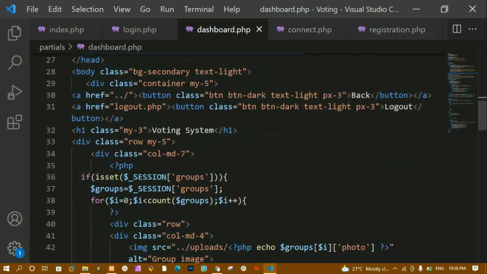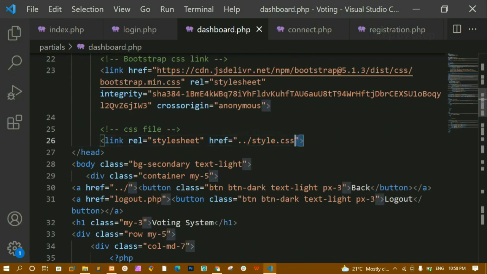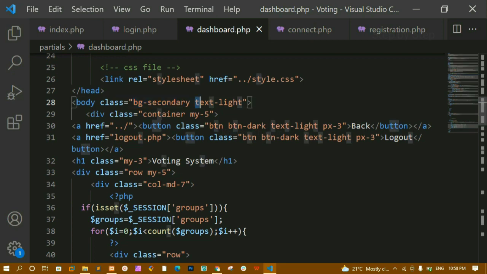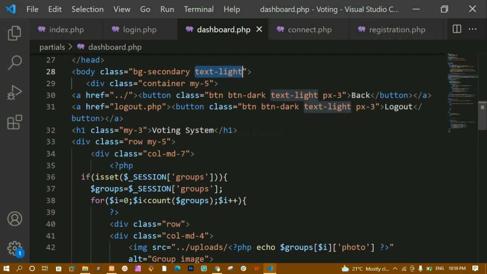Let me tell you about that later. I'll explain whatever I have done inside this one. Then below this head I have created one body, and for the body I have given bg-secondary and also text-light. Whatever text I write inside this one will be white color. Then below that I have this back button and logout button, and for these buttons I have given some bootstrap classes for styling purposes.